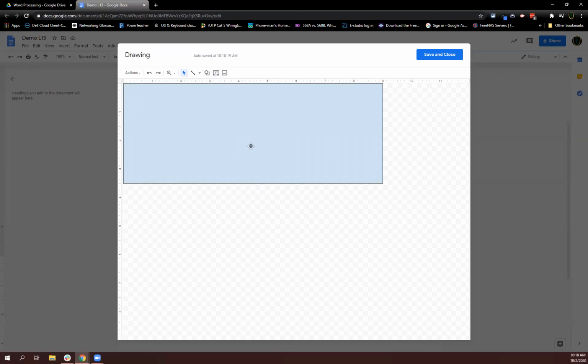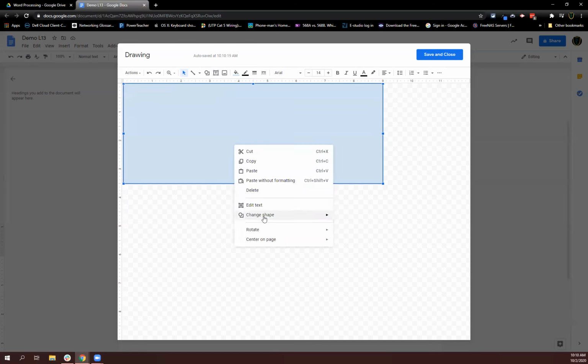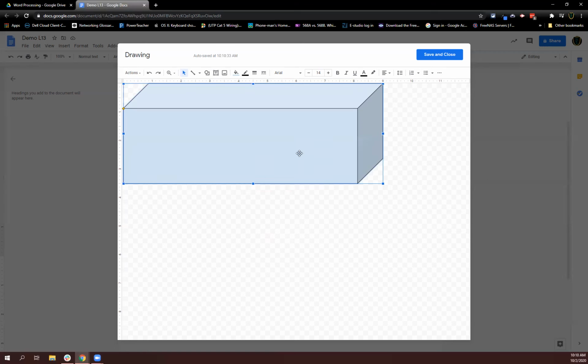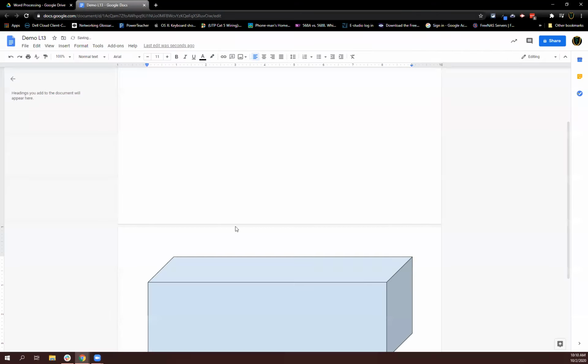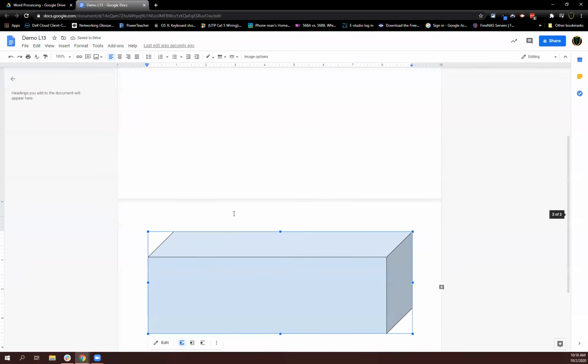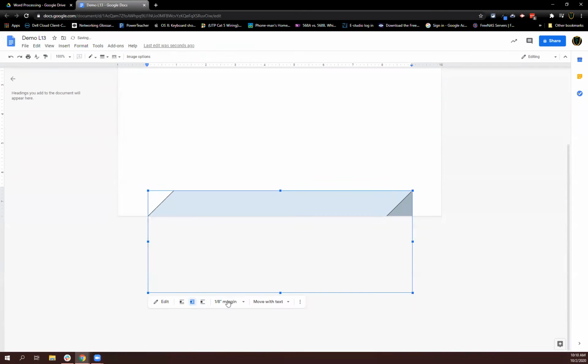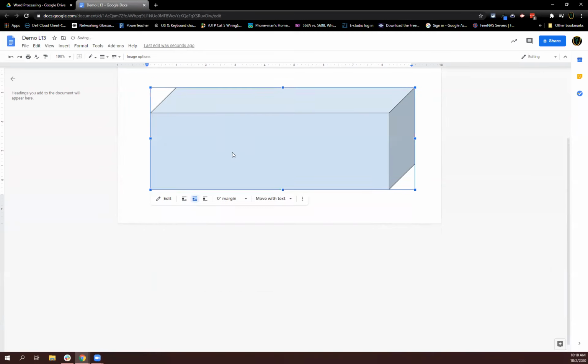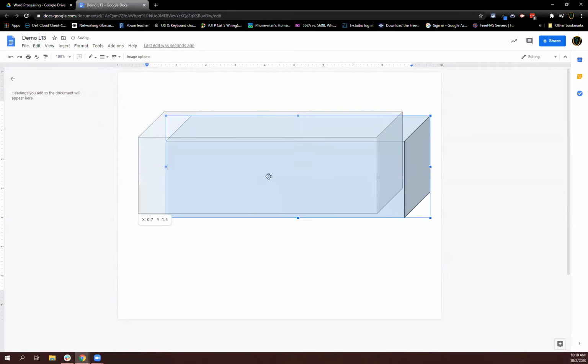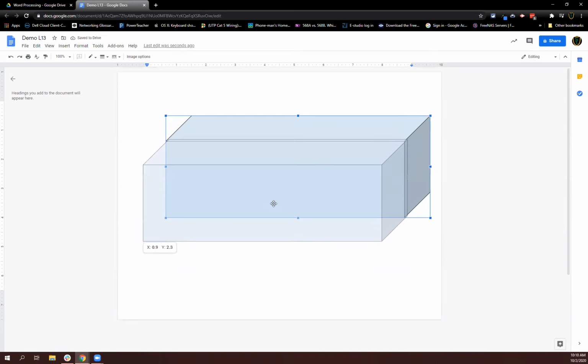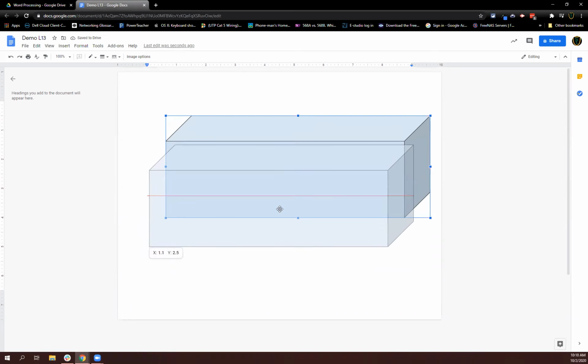What you can do now, because you're saying, oh, this is not a cube, is if you right click on this shape, go down to change shape, you can change it now into a cube. And voila, click save and close. Now you have a shape that is perfectly ready to go. What you're going to want to do then is click the wrap text option here and change your margins to 0. If you do both of those things, that will allow you to drag the shape freely and, more importantly, will allow you to put other shapes on top of it.